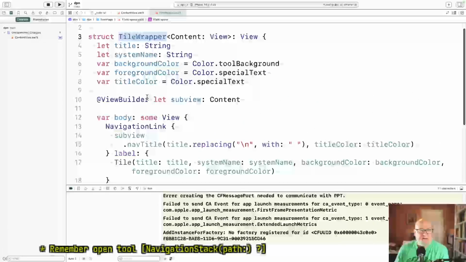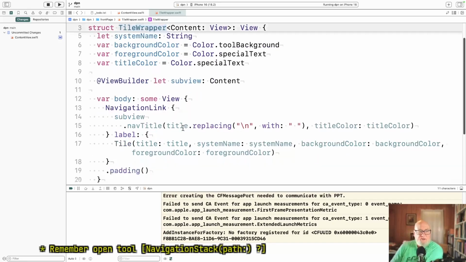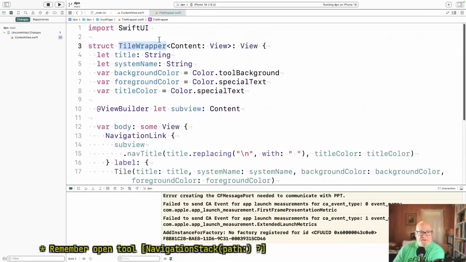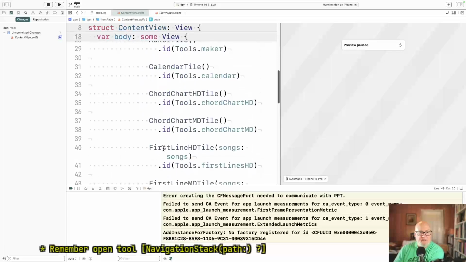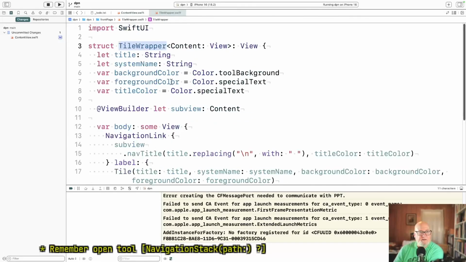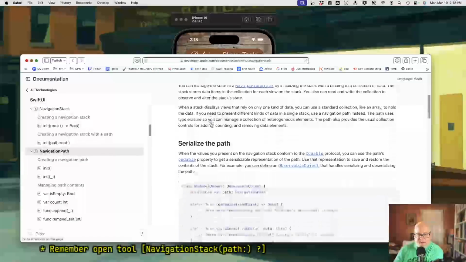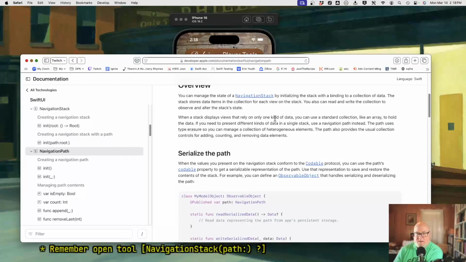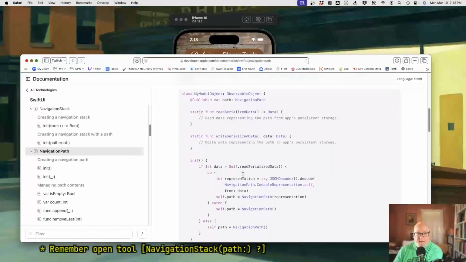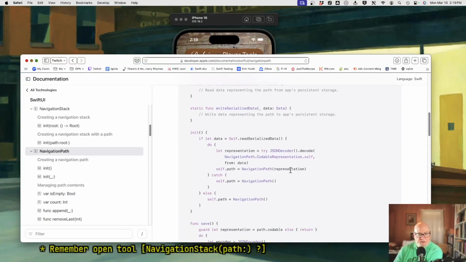So, yeah. State and passing the path to navigation stack. Yeah, I mean, it seems like we should be able to put just the tool name in our path and then navigate to that based on that. But I don't know. So the list is what? Well, it's got to be the navigation links. I don't know. Let's see. Navigation stack, binding to a collection of data. And then navigation path of representation.